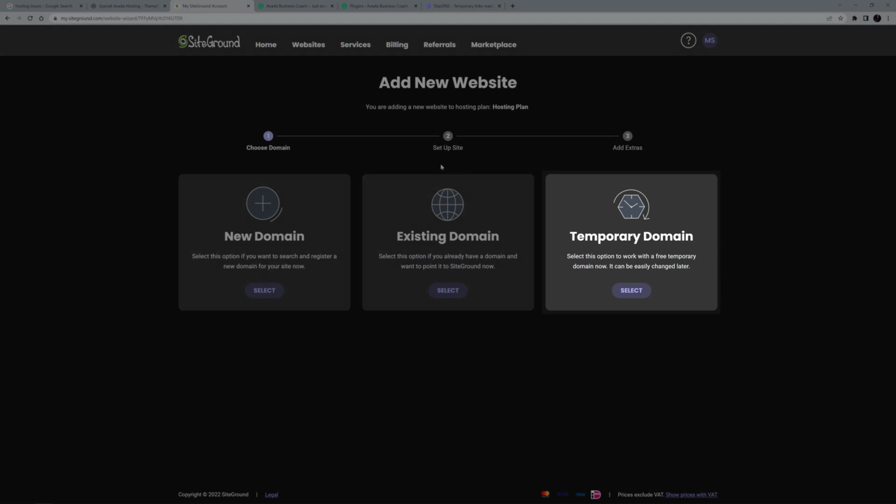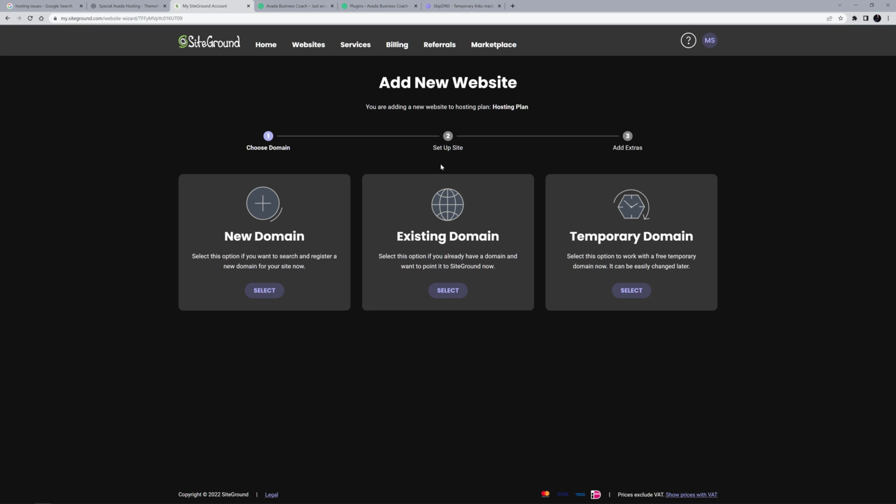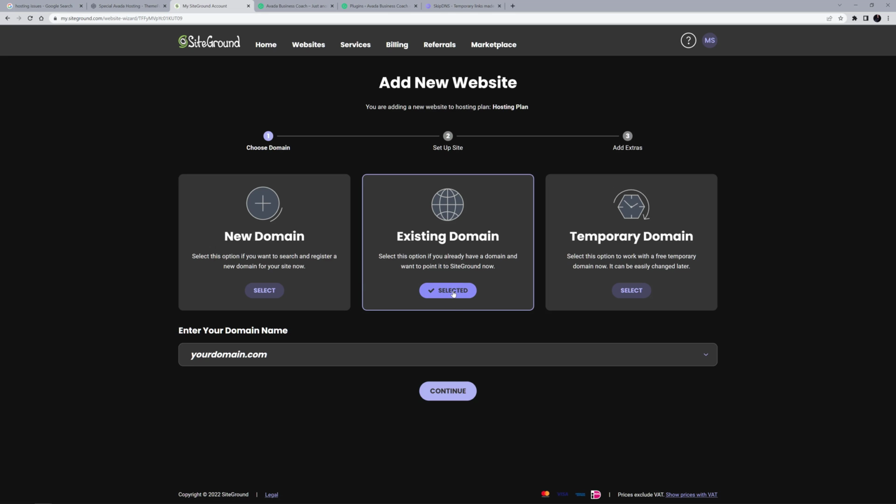You can also use the Temporary Domain option to transfer a site to a temporary domain on Siteground, which you can change later. For this video, I'm going to use the Existing Domain option. I'll just select that, and here it wants me to add the domain. I'll just add my domain name and click Continue.